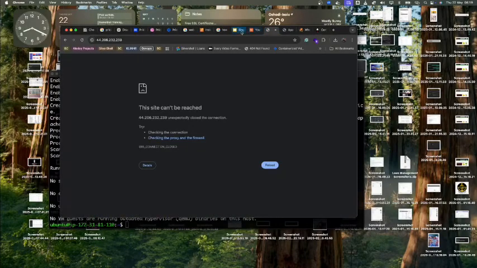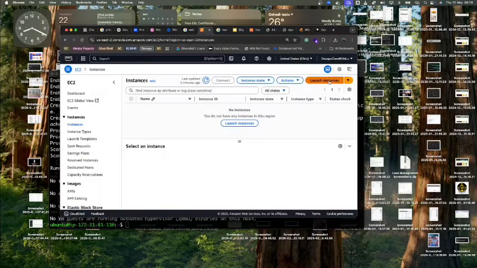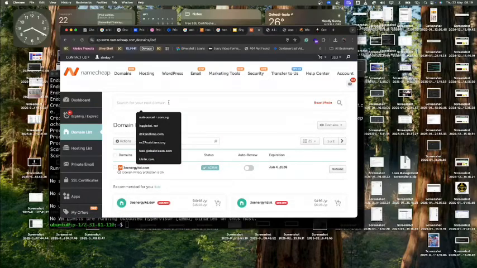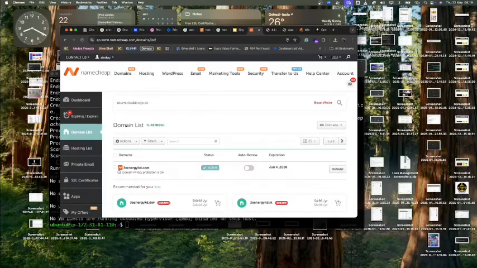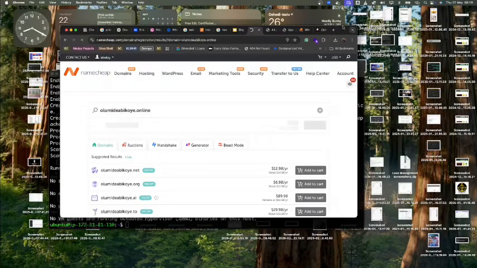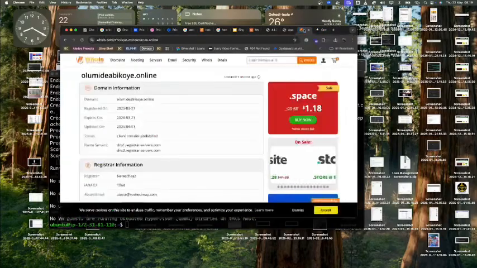So what I want to do now is to launch a new instance and assign a domain to it, and we'll be pretty much running smoothly on this. So the domain name I have in this case is a domain called olumide.abikoe.online here. It's a domain that has recently been registered, so I don't have to register it. I'll just point the domain name to the IP address. This is the domain name I'm referring to.